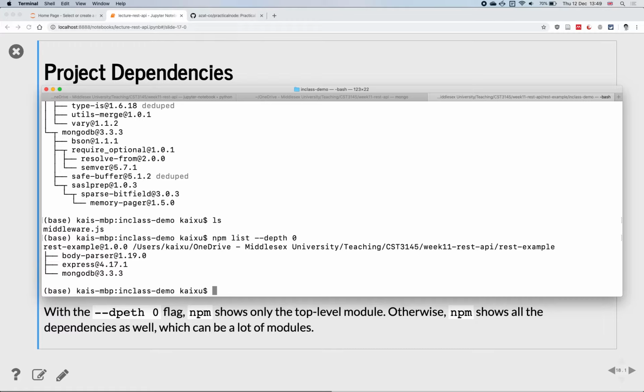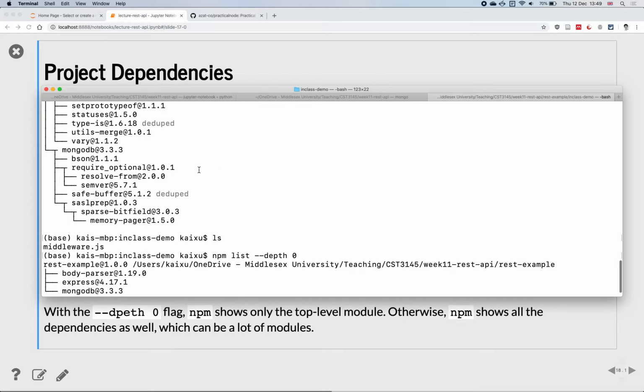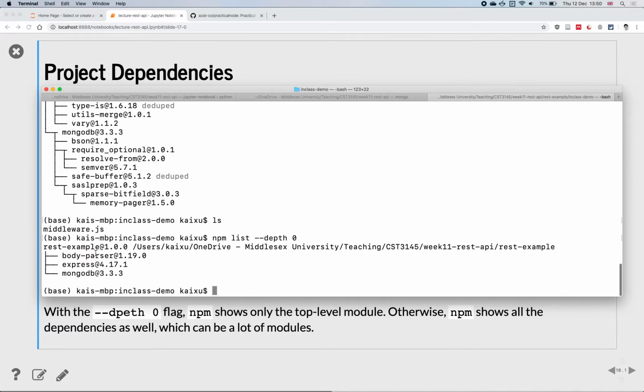Okay, I typed in --depth=0, so that gives you the top level packages you have installed. For example, it showed here that if you install MongoDB, it requires JSON and require-optional, safe-buffer, etc. And these require further other packages. So if you just do depth 0, it will only show the top level ones. And if you don't have these, you need to install.